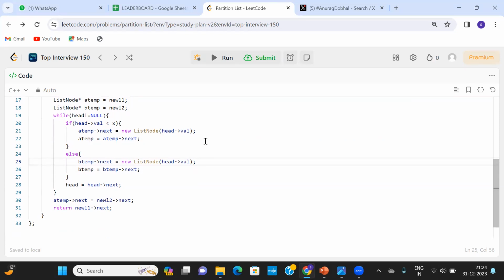In A-temp, we will store all the nodes which have value less than x, and in B-temp, we will store all the nodes which have value greater than or equal to x. We will update the head pointer and continue the loop. Once the while loop is done, it means we have traversed the entire linked list. Then we will update the pointer, that is A-temp next equals new L2 next. New L2 contains the head pointer of B-temp.